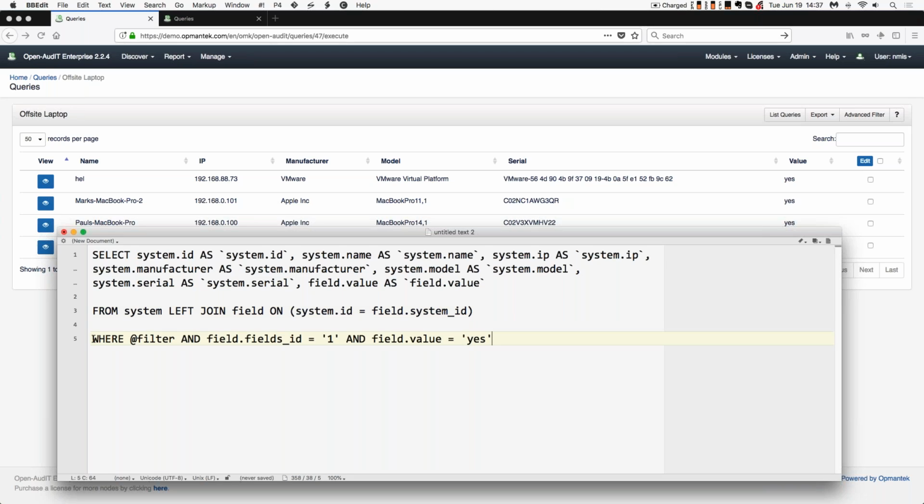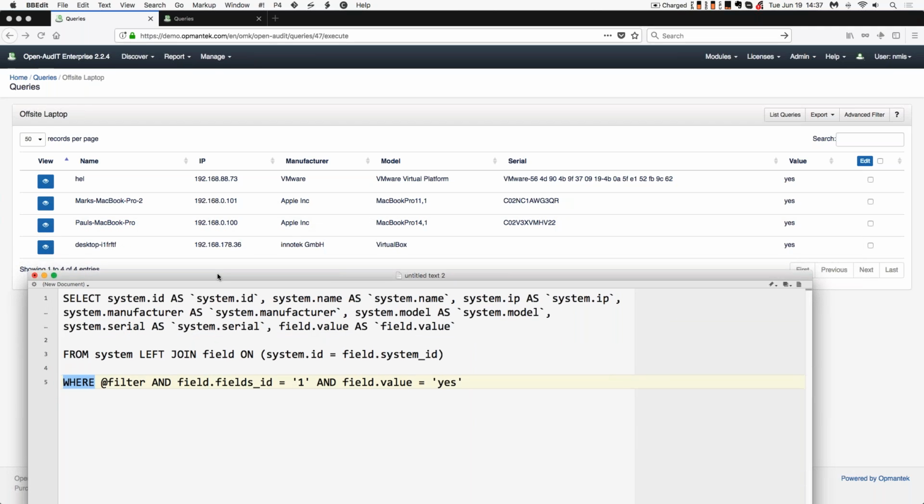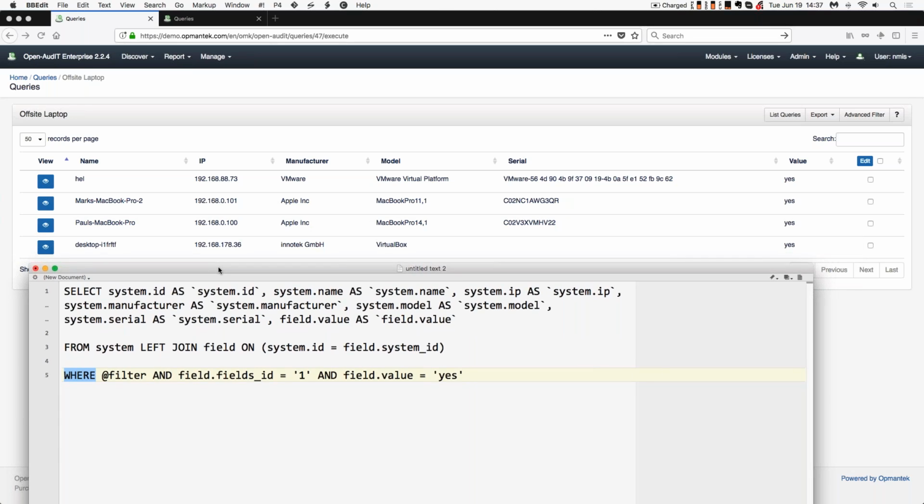And the final part of a SQL statement is the where clause. So the where is really all about filtering content. How do I actually filter out content and get exactly the stuff that I want? So how did I filter this query down to give me just the devices that had the offsite laptop field with a value of yes into it? And that's where you get the where field.